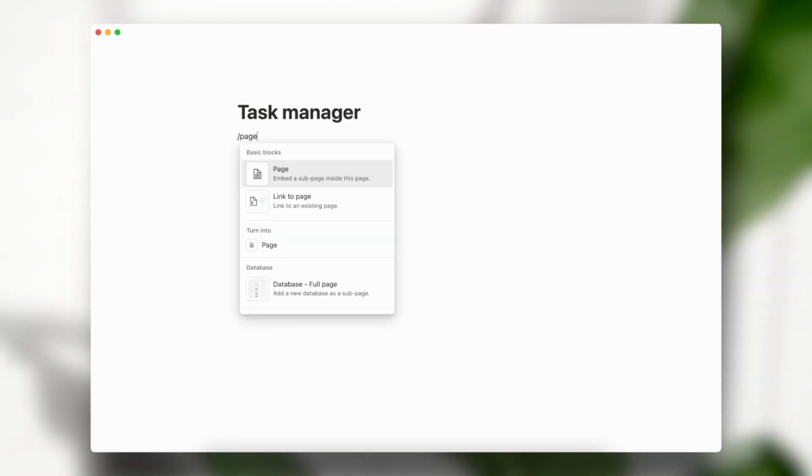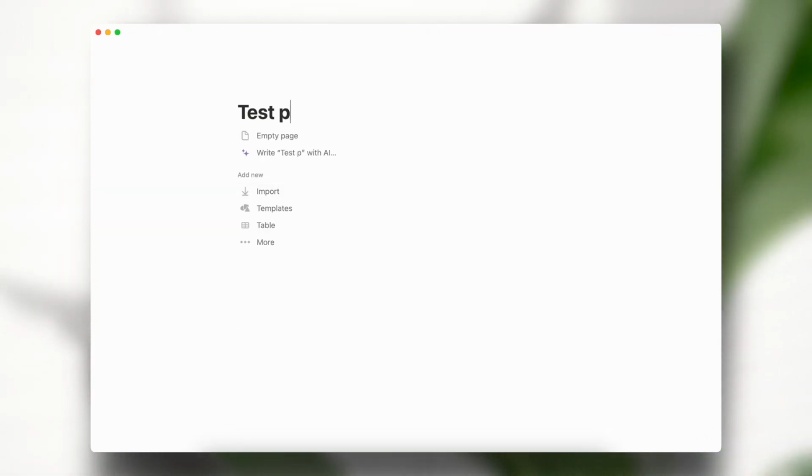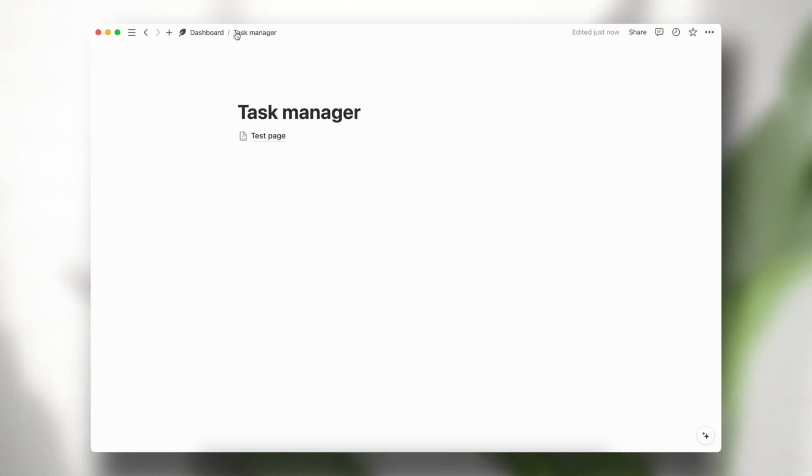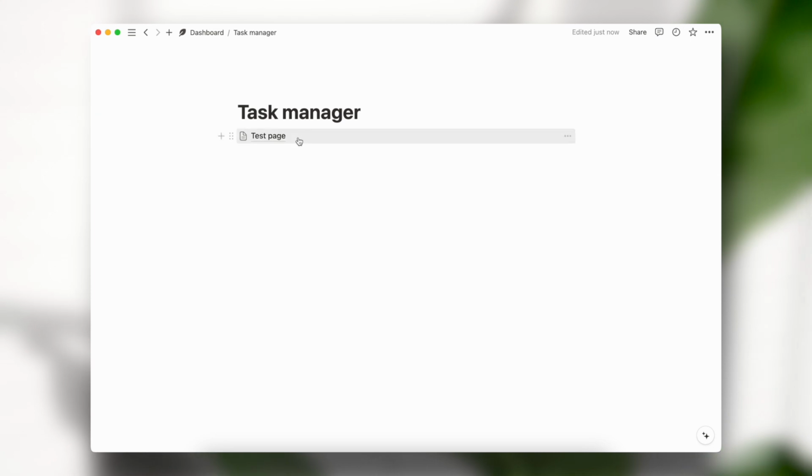So yes, if you want to create a page within a page like we talked about earlier, simply type /page and hit enter to create it. From there, you can just give it a name and go back to your main page by using the path bar. And as you can see, the page that we just created shows up here.